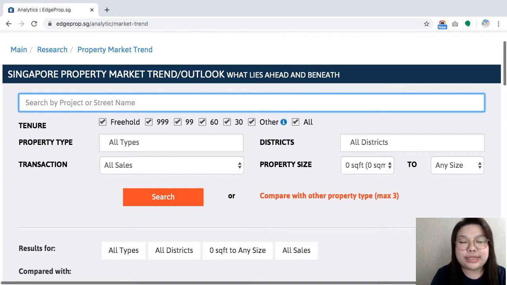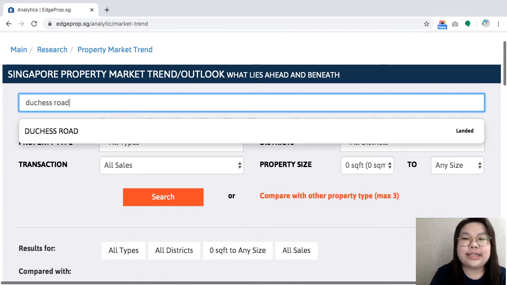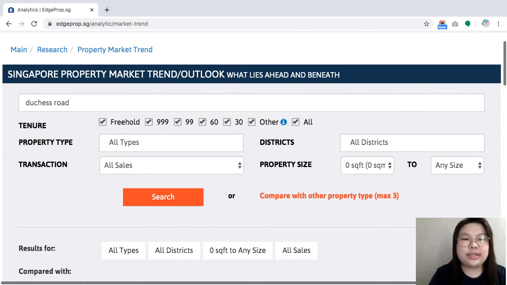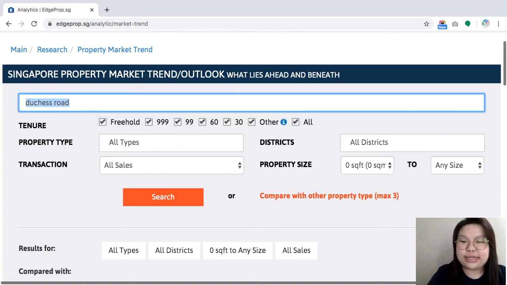If I put in a street name here, for example, Duchess Road, you will see that the drop down now would be for the street rather than the project, okay? And same thing, if the street has a few types of property, you will have more than one drop down. But in this case, because Duchess Road is just a landed property area, there's no other property types here, so there's only one drop down option, okay? Now, next thing, I'm just going to delete Duchess Road here and keep it blank.